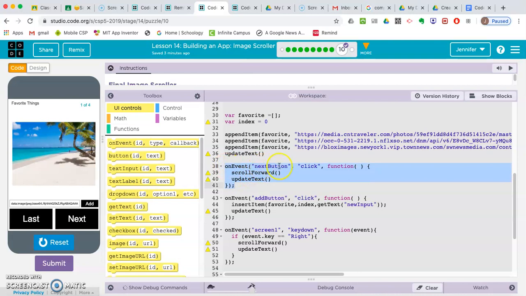So when I press the next button, this is my algorithm, it's going to scroll forward and update the text. So we do have 2 algorithms, the scroll forward function and the update text function in this algorithm, which is what happens when I click the next button.